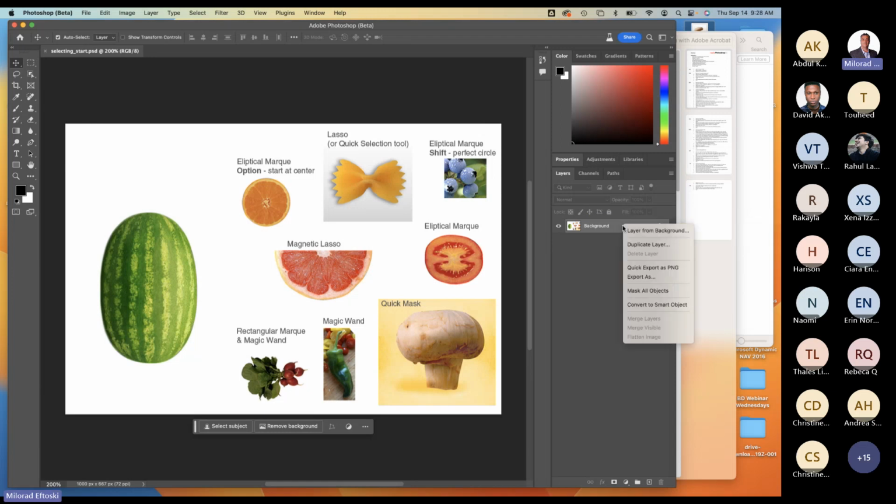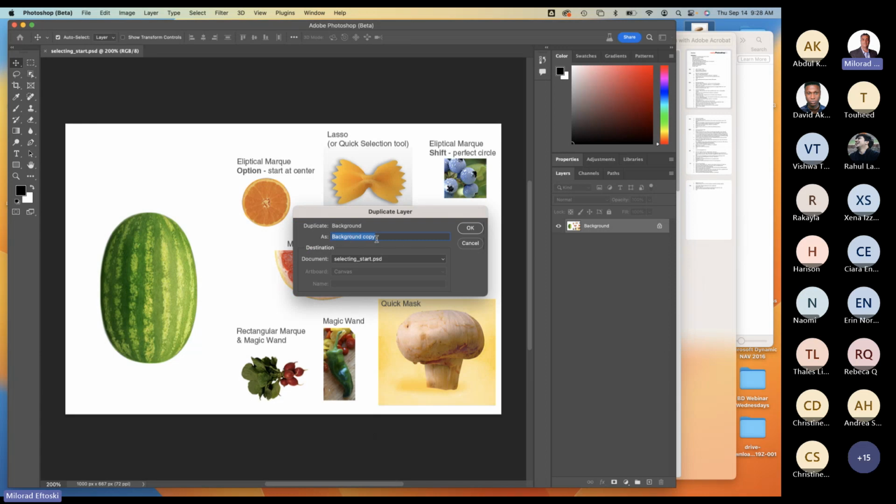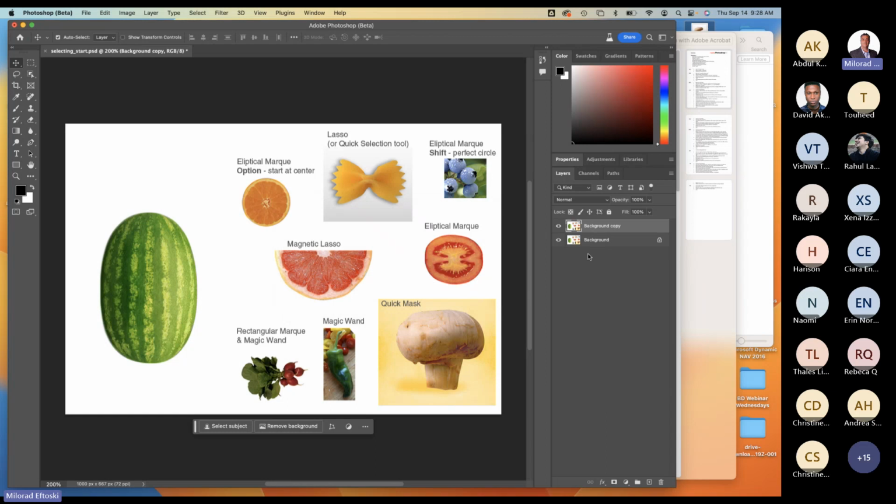All right, I'm gonna right click and duplicate the layer, just like the tutorial is telling me to do. So I have a copy of it. I'll name it background copy, that's fine. If you notice now, I have a copy of the same layer into 2, so we have 2 separate layers.